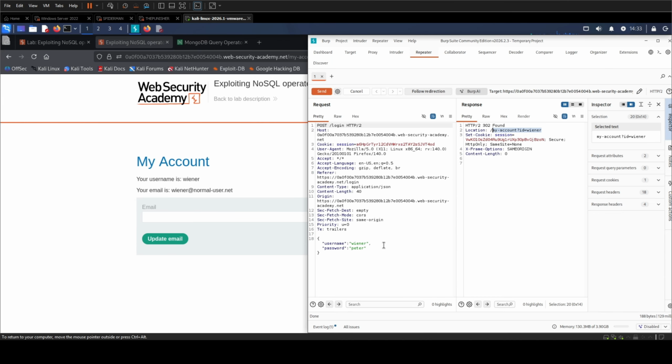Now look at the bottom of the request. The login isn't a plain form. It's this block in curly braces. Double quote, username, double quote, colon, double quote, Wiener, double quote. Same again for password. That format is JSON, JavaScript Object Notation. And the one thing to notice right now is that both values are plain text strings.